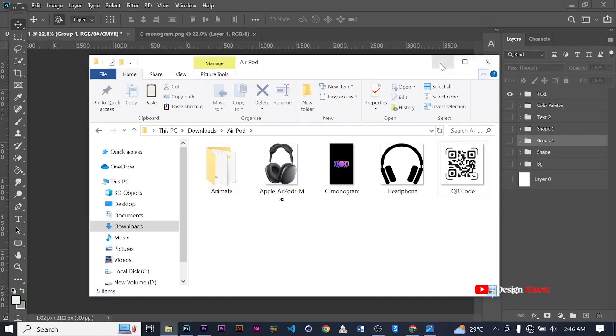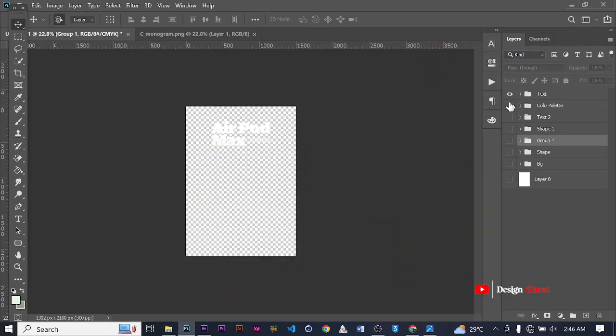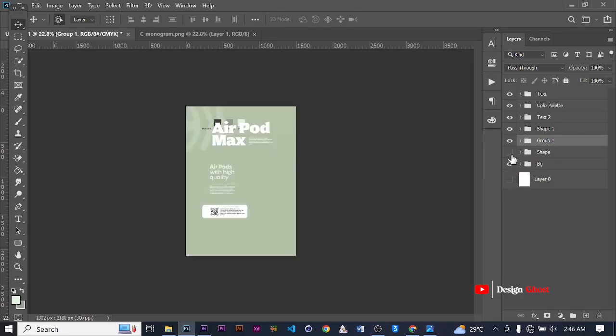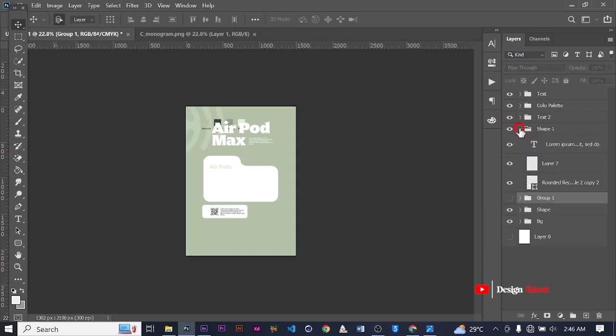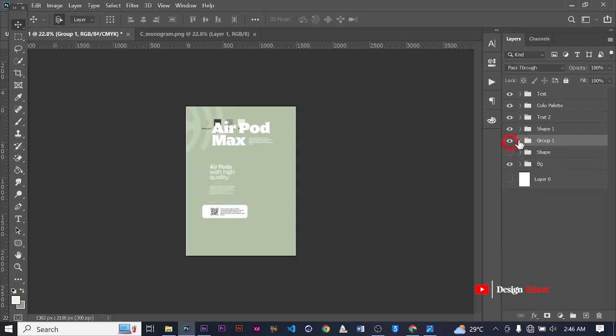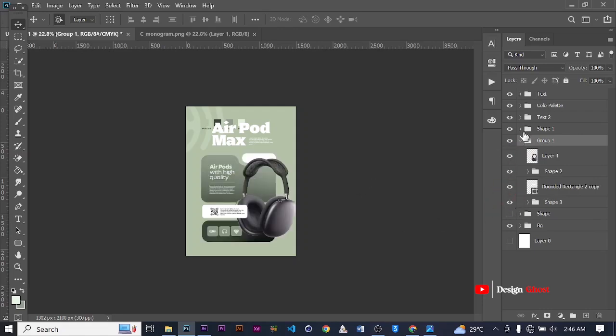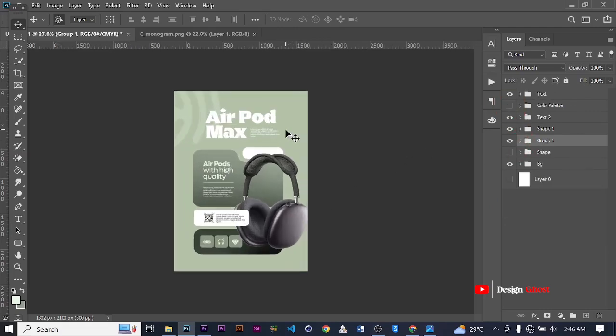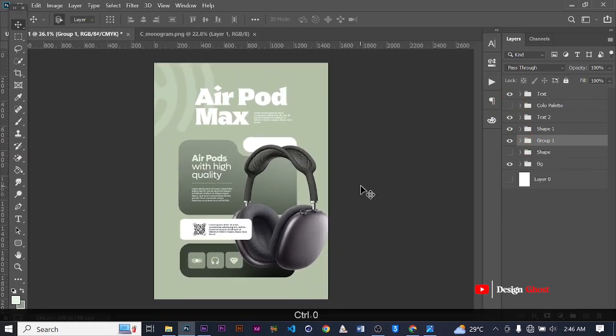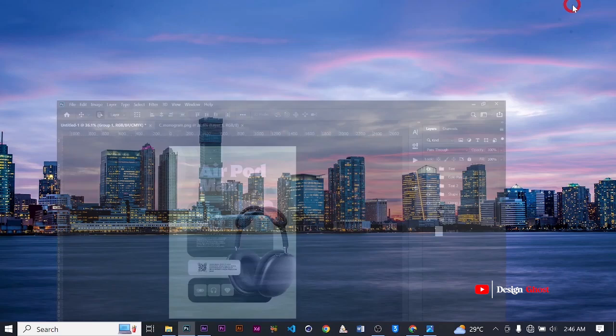Let's put this inside that, and now we can bring all of them back, including our background. And now you can save your file. So we move on to After Effects.